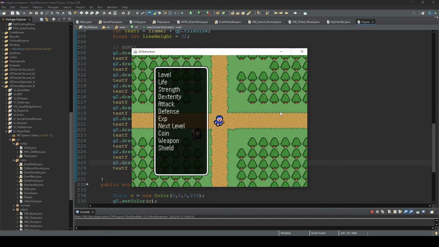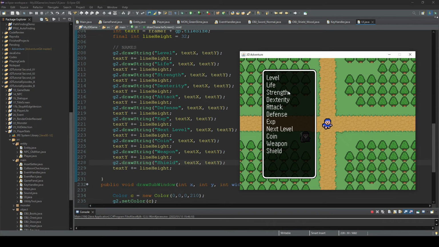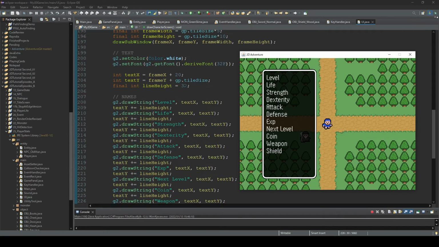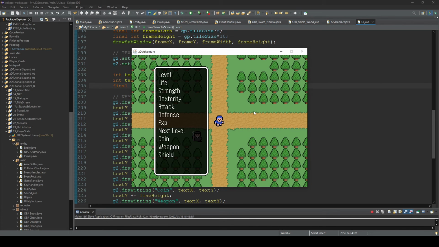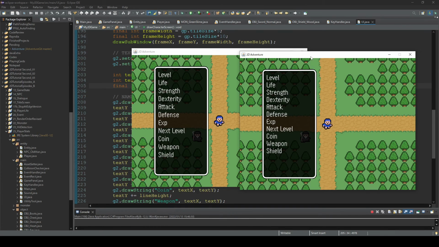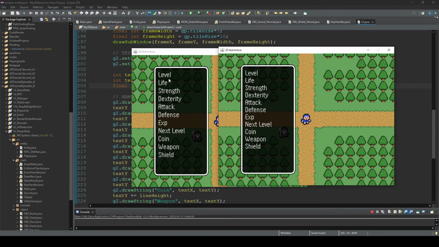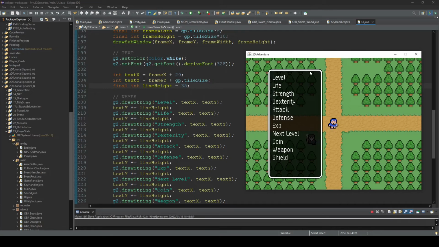Yeah, something like this. I think I want to create a little bit more space between lines, so I'm gonna increase this line height to like 35 or something. Then yeah, looks like this. So we have more space between lines. Then let's display these values.